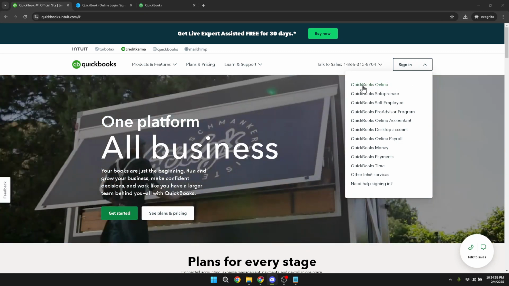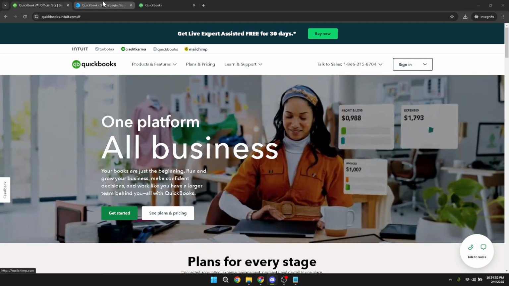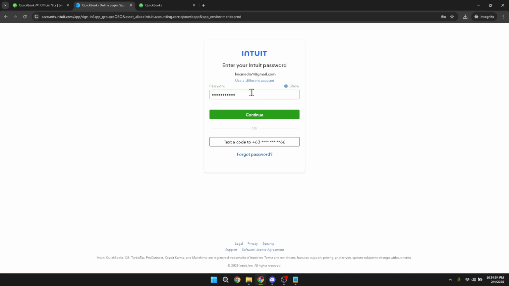Next, enter your credentials. This means typing in your email or username, followed by your secure password. After entering your credentials, click Continue, and you should be successfully logged into your QuickBooks account. Now you're ready to make some changes to your settings.